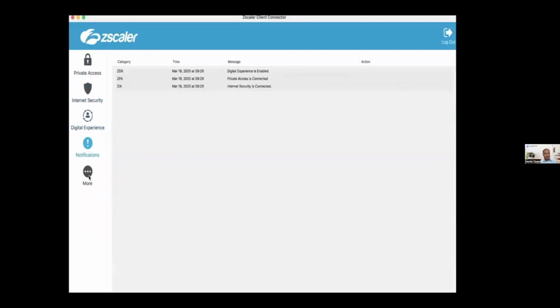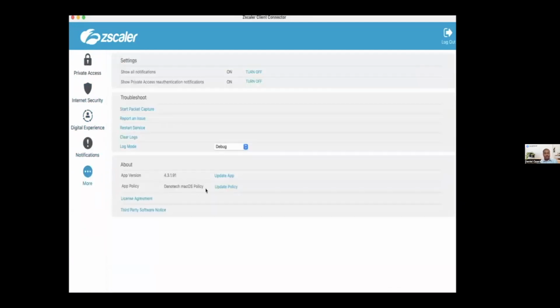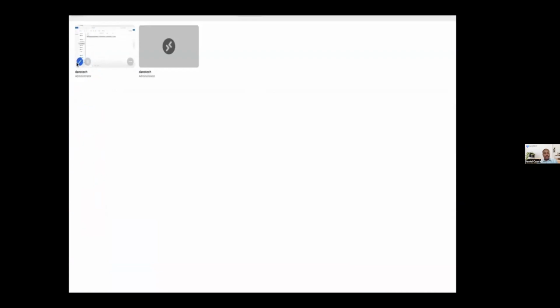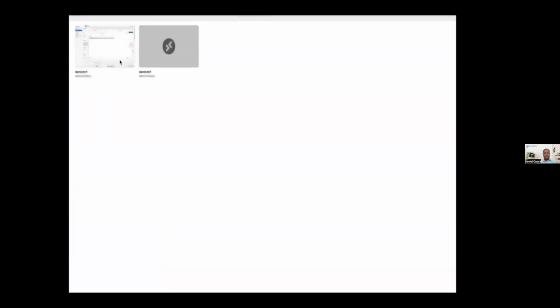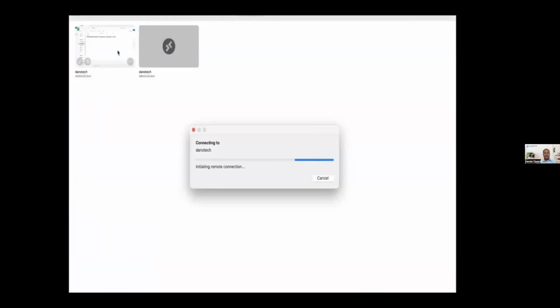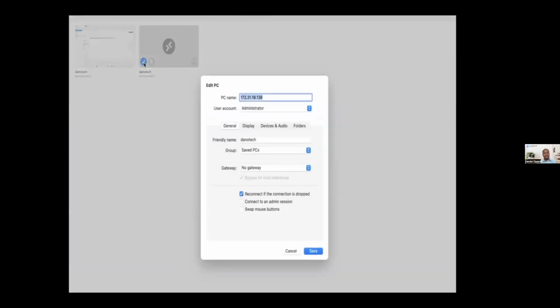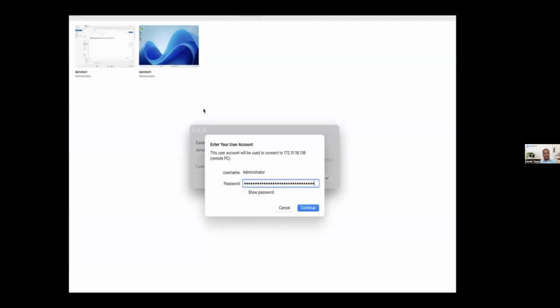And when we click on more, we can see that the Danotech macOS policy is being enforced. Then we'll move over to the RDP. And on the RDP, we'll notice that when we try to log in with the public IP address of the application, we are unable to log in because the application has been taken completely off the network. When we try to log in with the internal IP, we'll be granted access, and we log in with admin credentials.